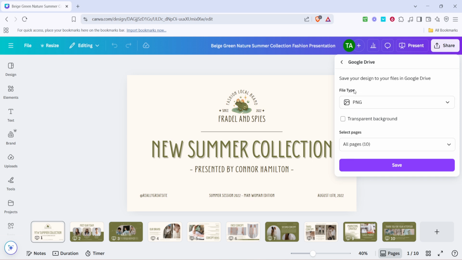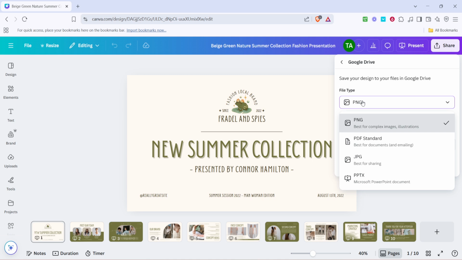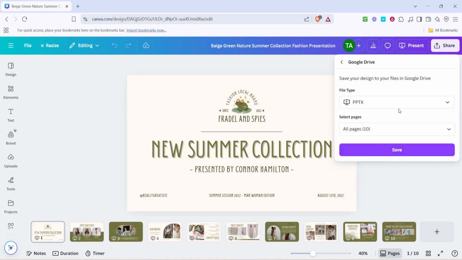Now take a moment to focus on the current file type. You'll notice various file format options are available, suitable for different purposes. Your goal here is to change the file type to PPTX. This step is essential because PPTX is the format that Google Slides recognizes and can open directly. Without this conversion, the process may not work as expected, or your file may not retain all its original design elements. After changing the file format, it's time to save your work.